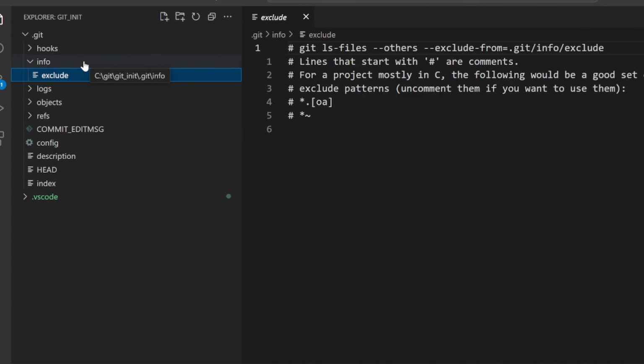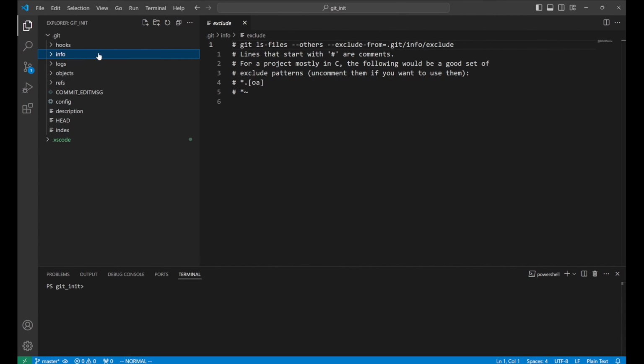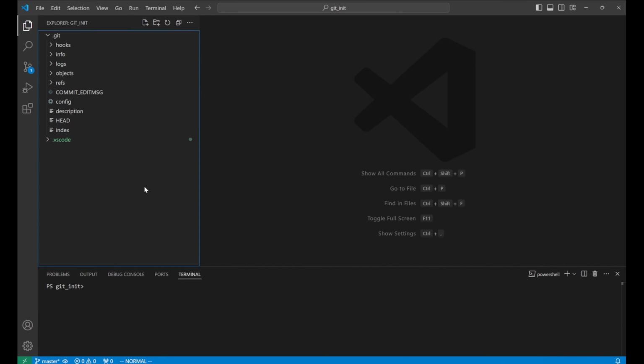The .git folder is essential for Git to function. Each file or folder plays a specific role in tracking, configuring, and automating your project.